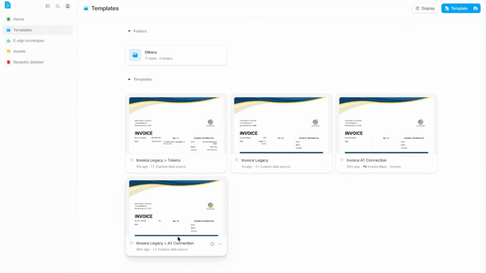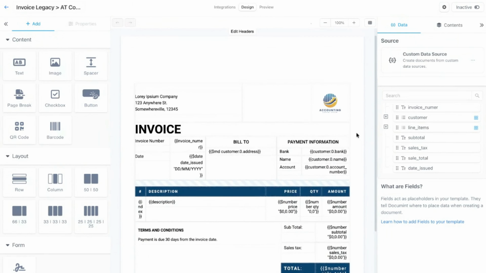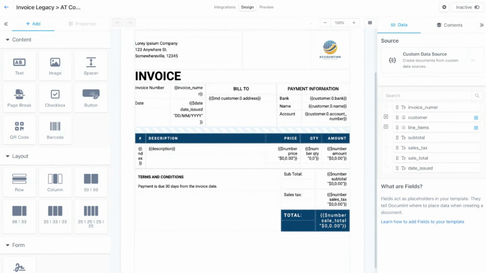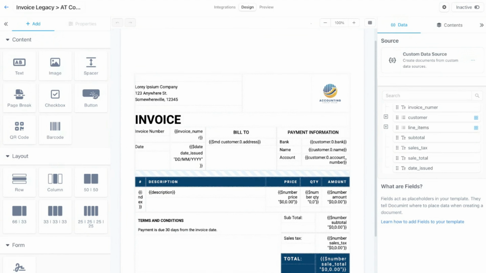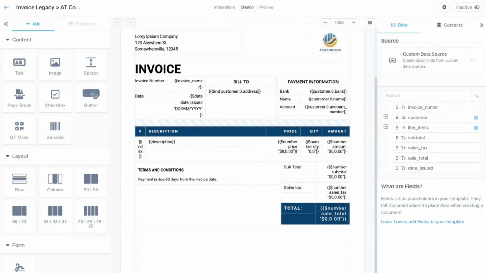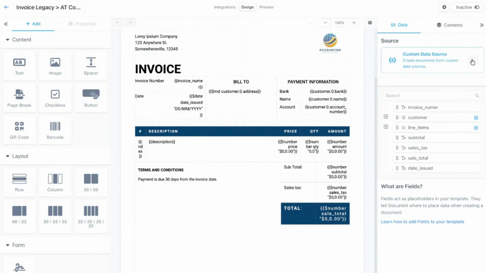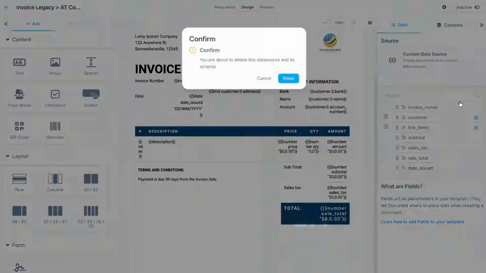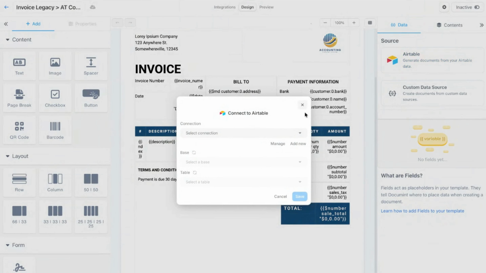through the Airtable connection. So let's go back to a template built with variables. So the legacy way of doing it. If you have an Airtable connection, it's even easier. You don't need to edit the schema. You'll just reset the custom data source, and the Airtable option will show up for you to set up the integration. So you can choose the Airtable source.